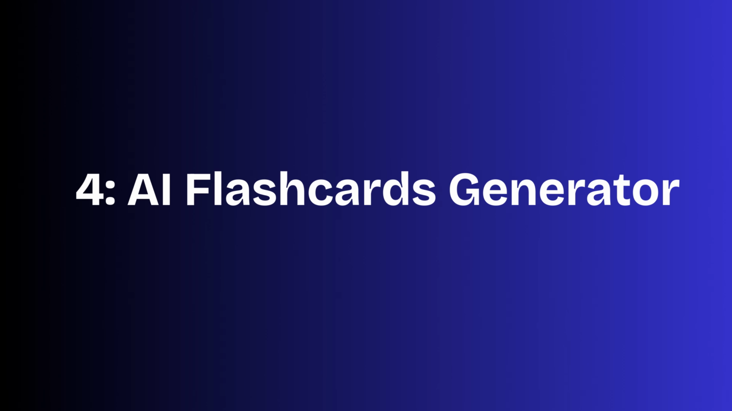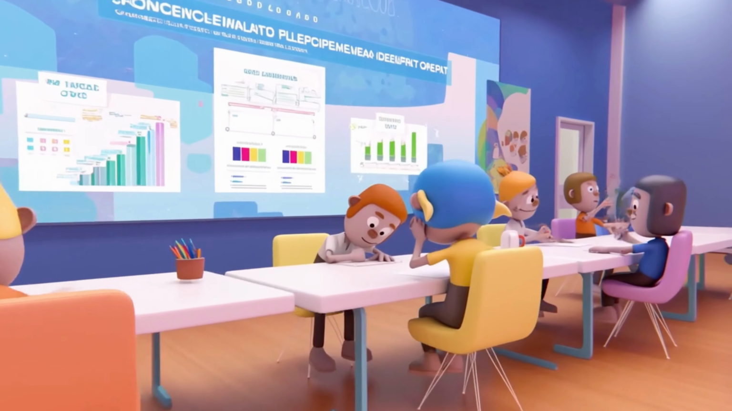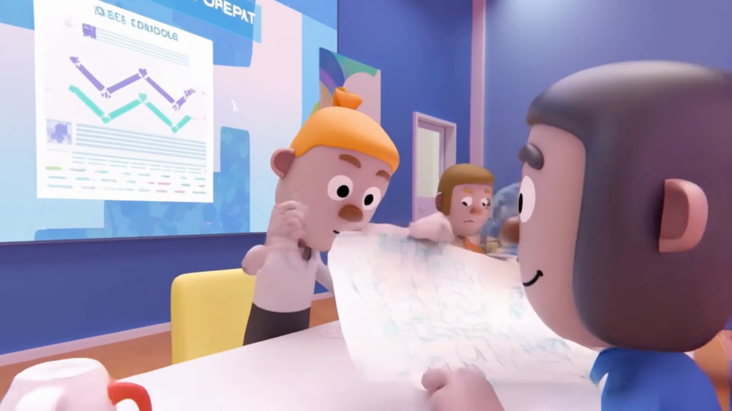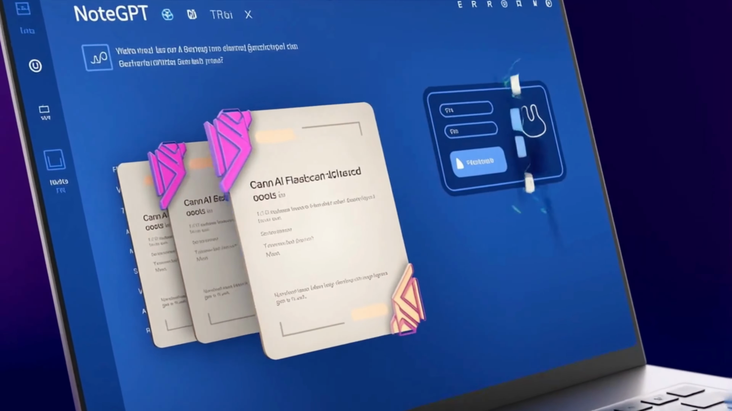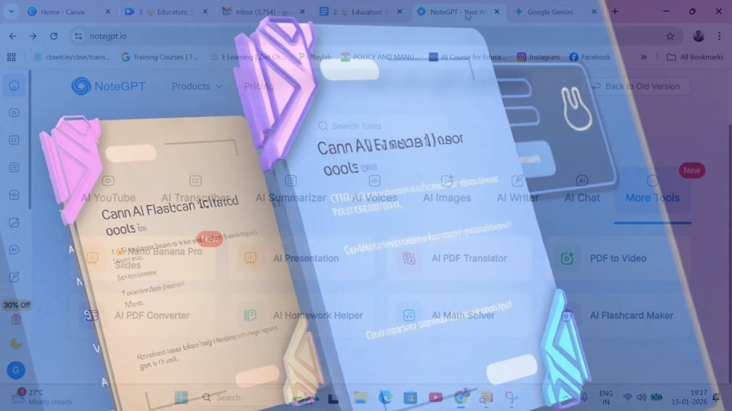4. AI Flashcards Generator. For your students, and even for your own professional development, NoteGPT features a high-speed AI flashcard generator that puts an end to the tedious grind of manual study prep.